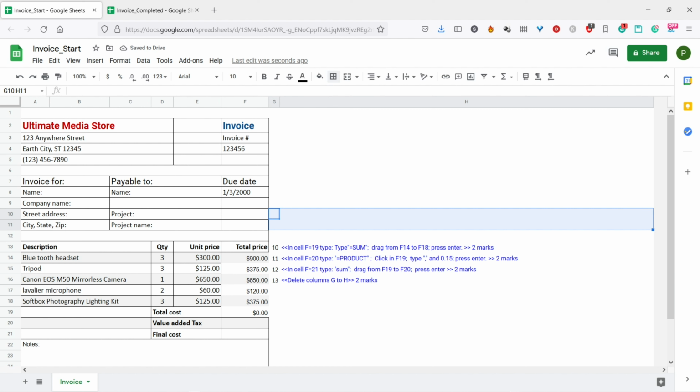Instruction number 10 says, no, we made a mistake. It's not supposed to come all the way down here. So let me just delete that because we need to go to F18. So this is F18 here.